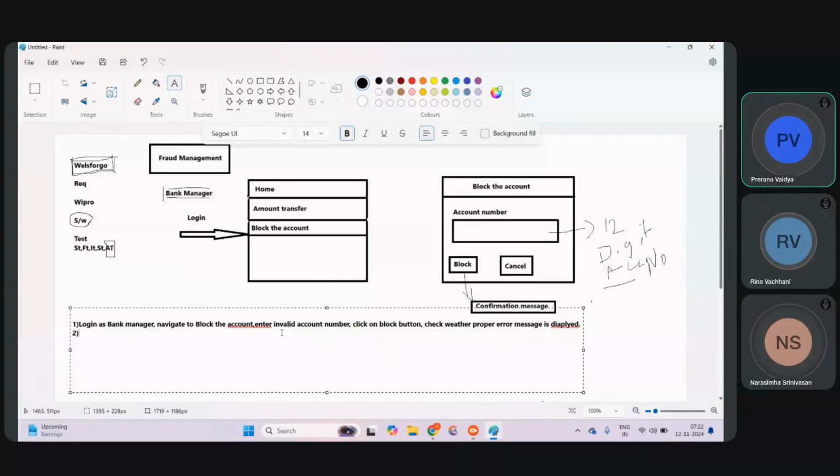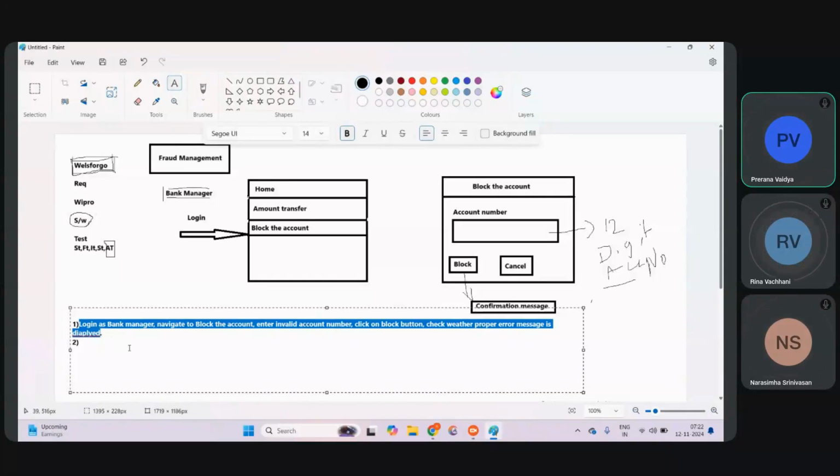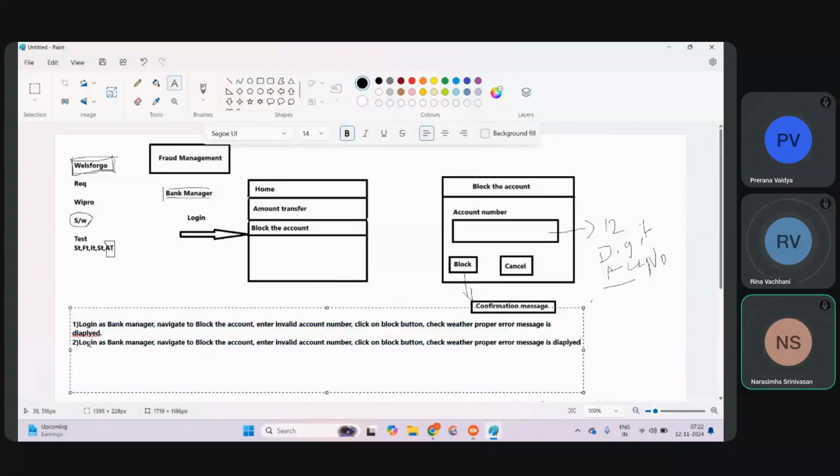If you created the bank account, see, an invalid account number means this may be valid for another bank apart from Wells Fargo. This might also happen. Let me write the scenario for that. You will understand. Okay. Let's log in as a... no, there is no login as a bank manager.